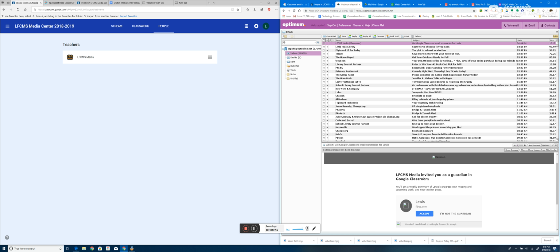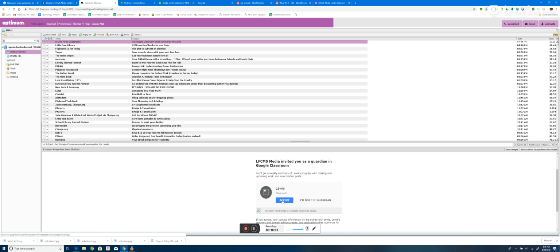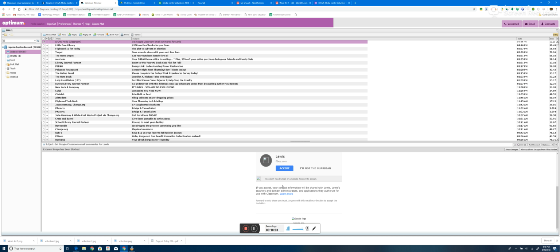So as the parent, I would click on my email, and it says right here, Lewis LFCMS Media invited you as a guardian in Google Classroom. So let me scroll out here, and it says accept, okay? And that's it. And you don't need a Gmail or a Google account to accept. I used my Opt Online account. It's not a Google account. So I would simply say accept. And then when I say that, it says Google Classroom email summaries. You've been invited. Hit accept again.